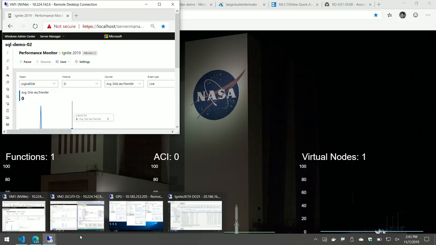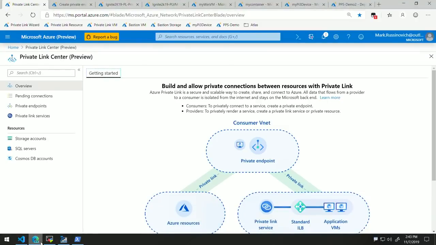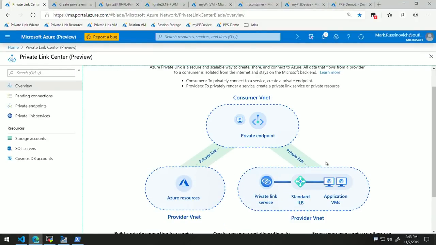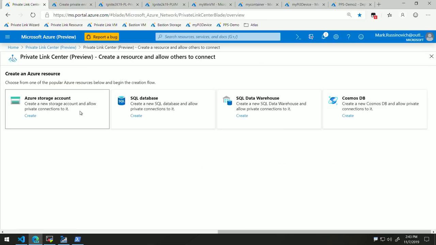So here I've got the Private Link setup wizard. So you can see the Private Link center. And there's a few different services, like I mentioned, ways to use this. One of them is to create a resource of your type. And you can see storage, SQL, SQL Data Warehouse, Cosmos DB.